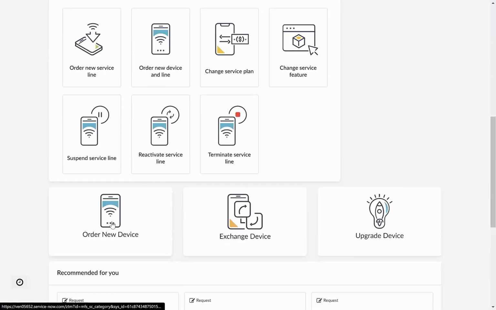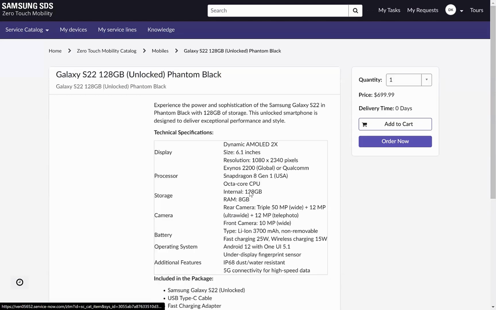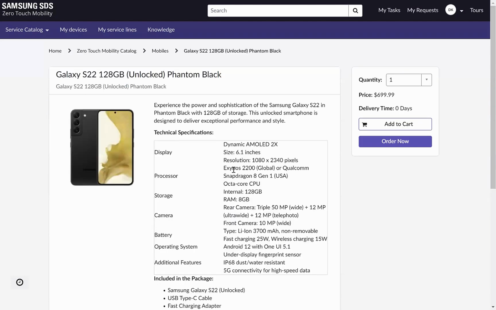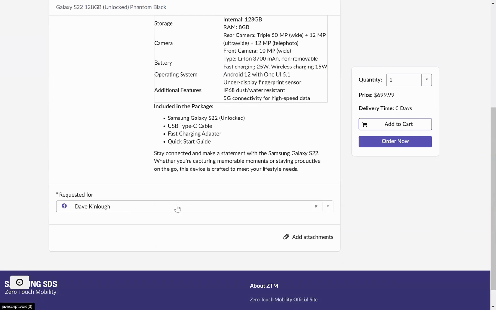We've got a nice catalog-like experience where you can go in and order any device, Samsung, Apple, you name it. I use this a lot, but it's an Amazon-like experience where you can see everything you want about the device. You can order on behalf of yourself or somebody else. You can also have gates in the workflow, which wasn't possible before.